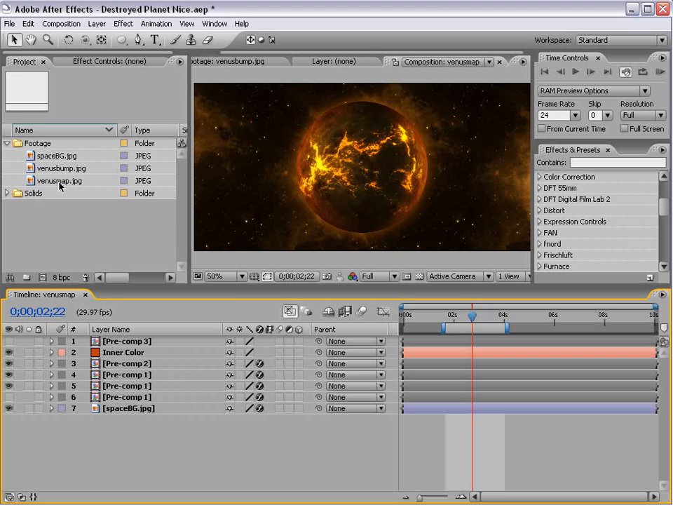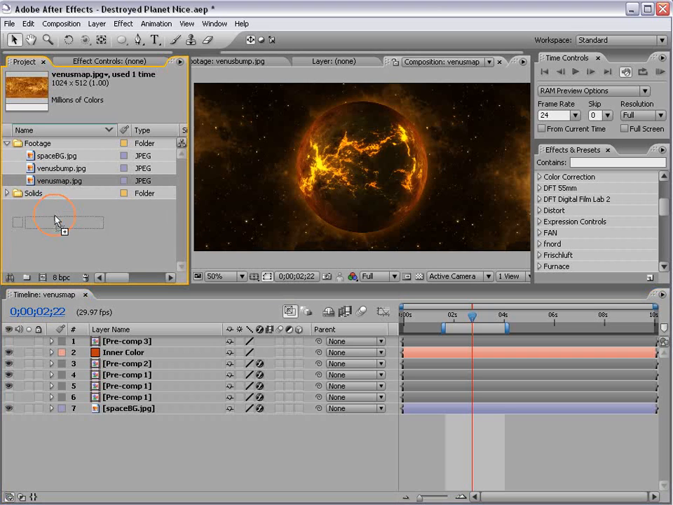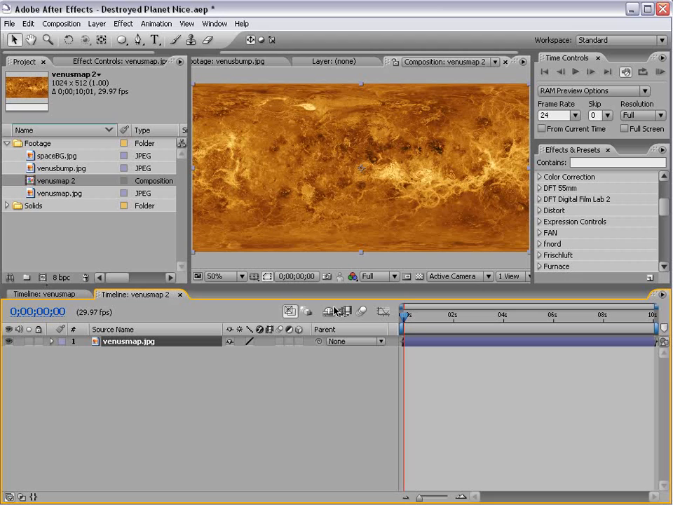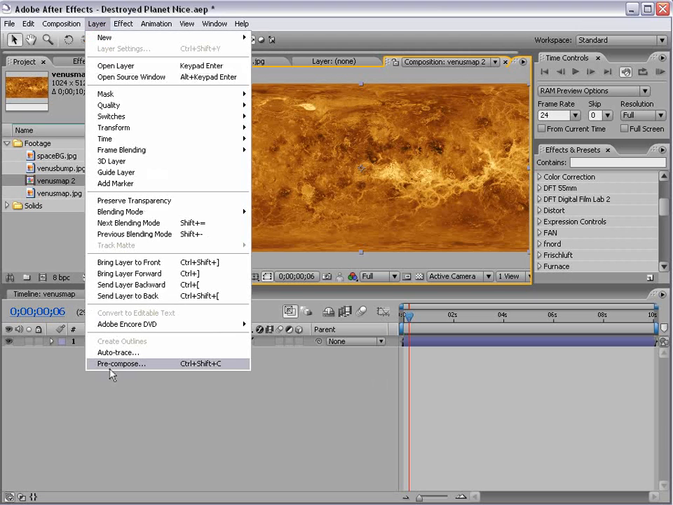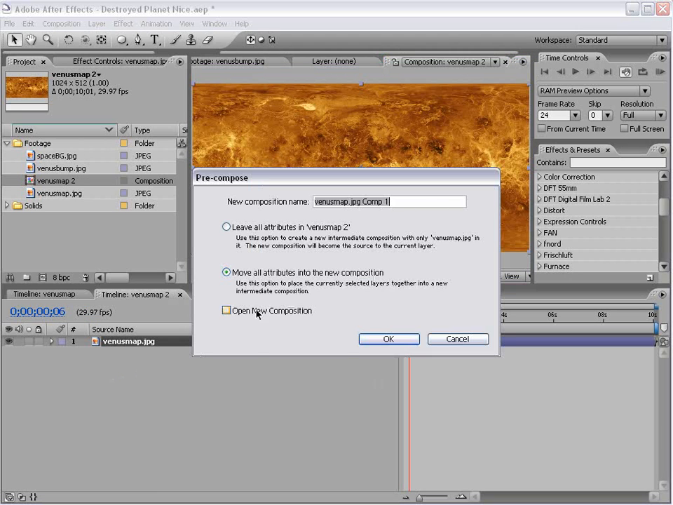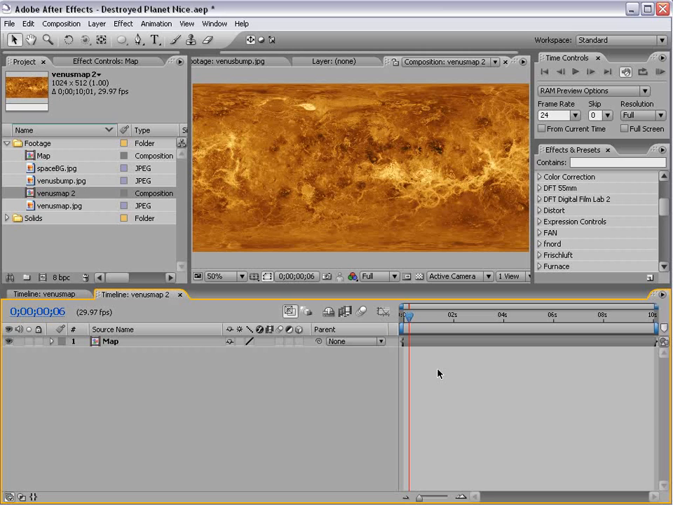What I'm going to do is take our Venus material and drop it into a new comp. And so this is going to be our planet texture. And what I'm going to do is choose Layer, Pre-Compose. And we'll move all the attributes. And we'll call this Map. And I'll choose OK. Then I'm going to Alt double-click on the comp. And that brings up our actual pre-comp.